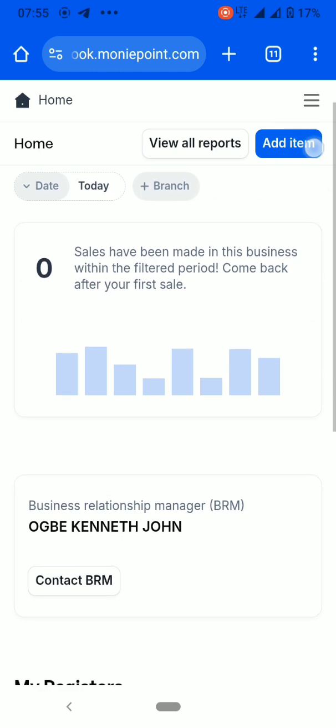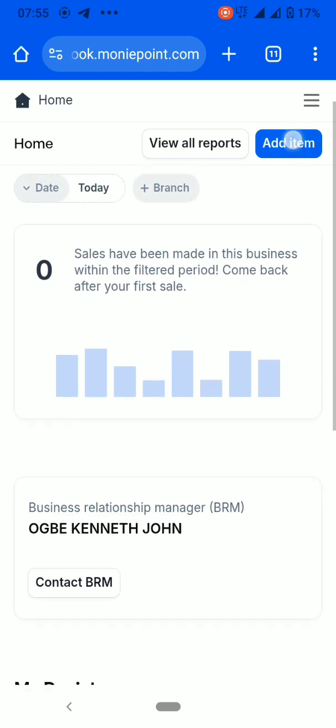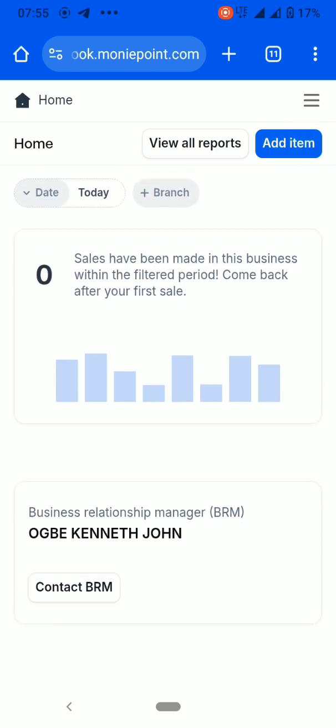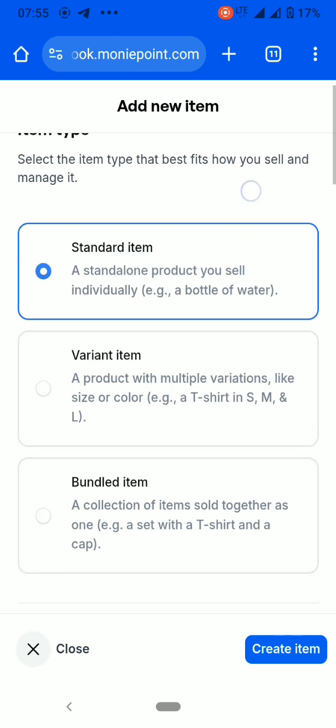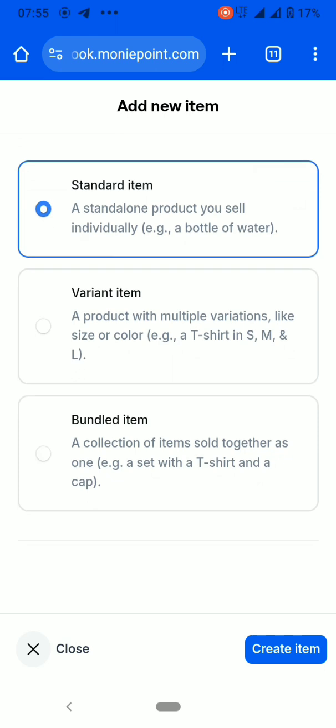Add item here. You click on it, add item, and it pops up this. It says select the item type that best fits how you sell and manage it. So in Moniebook we have three categorizations of items. You have standard items, variant items, and bundled items.